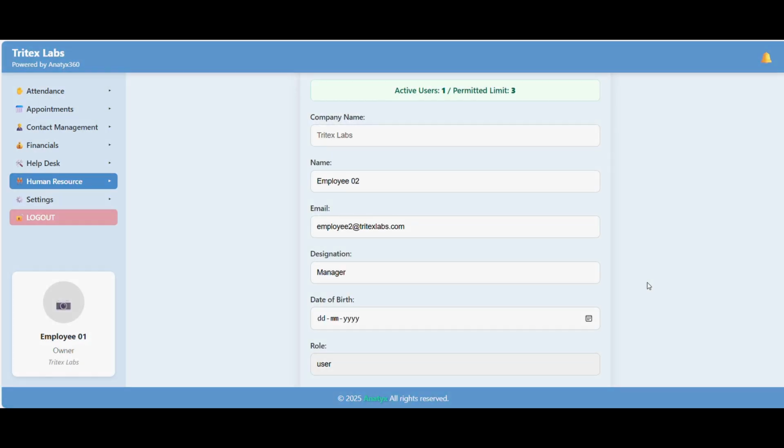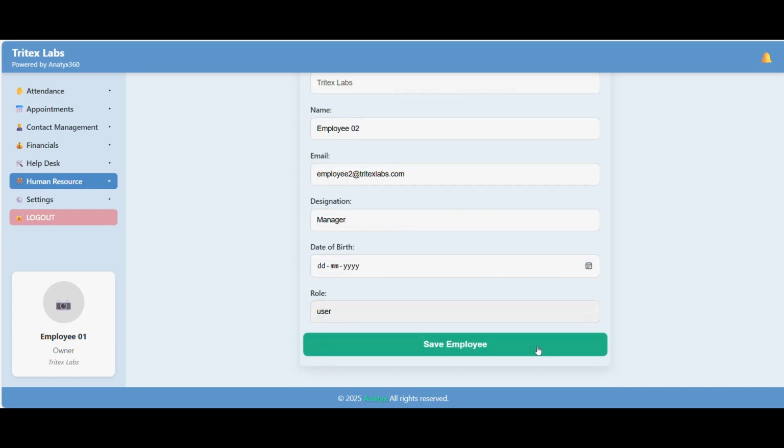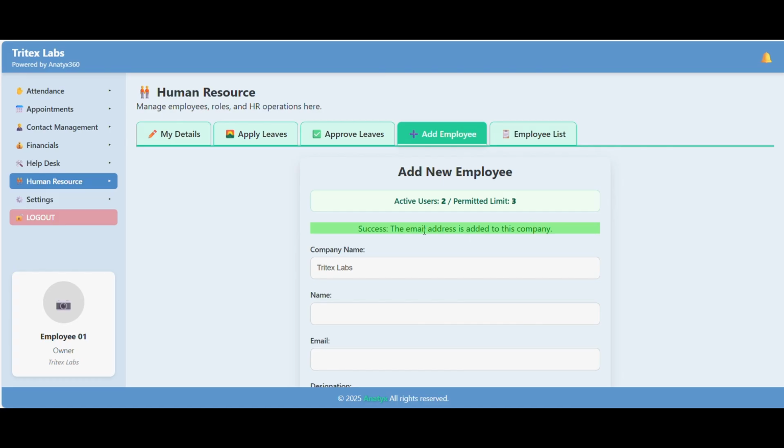So these are the details of this new employee. I can specify the designation I want for this person. And once all the information is updated, I click on save employee. As soon as I click on save employee, it says success. The email address is added to this company.